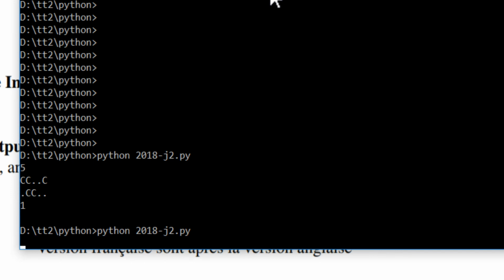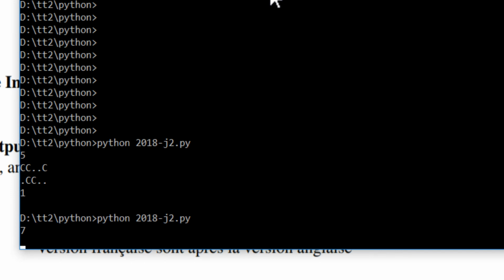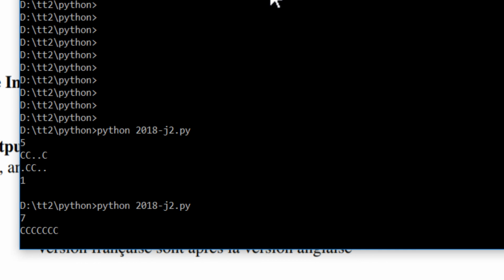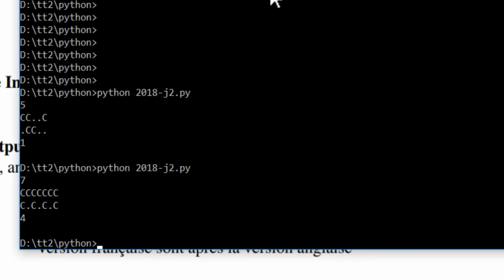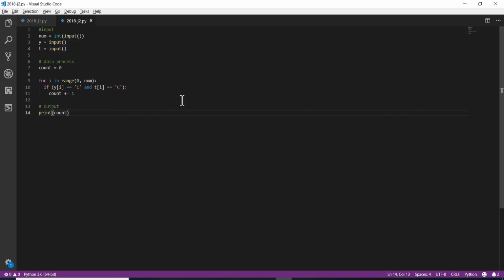Then we check sample 2, and we run it again, and we give it 7. We have 7, C, and then we have C.C.C.C, and we have the output 4, which is correct. And now we know that this is the code for this problem. It's working as expected.